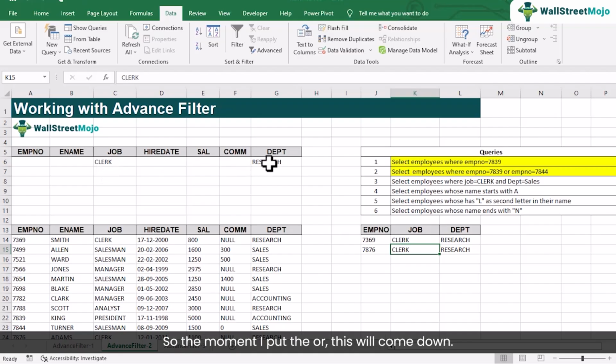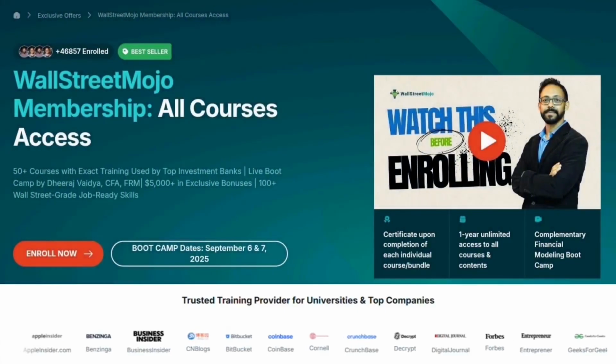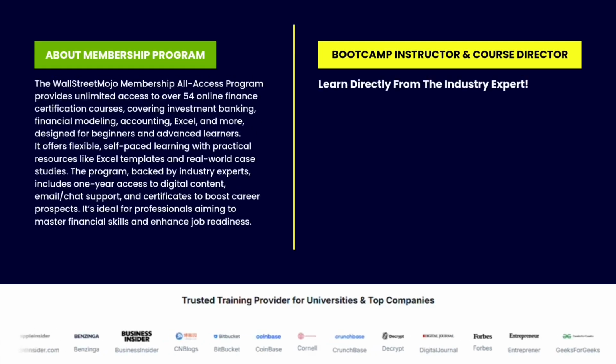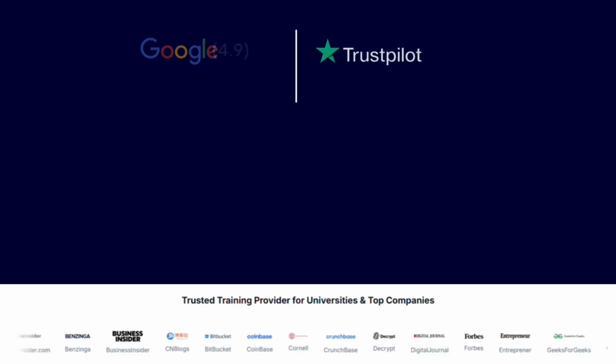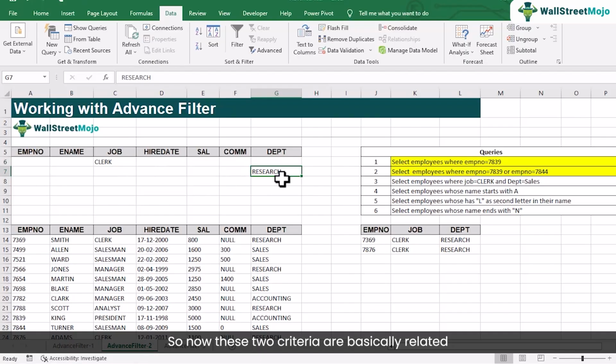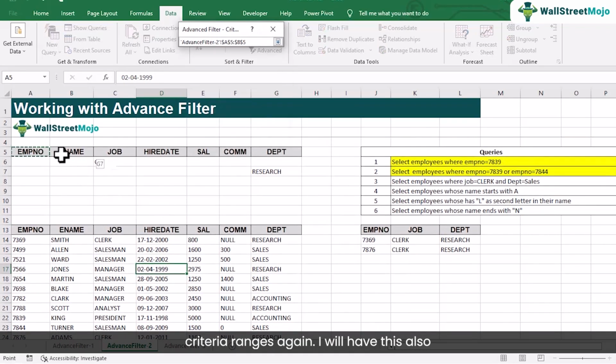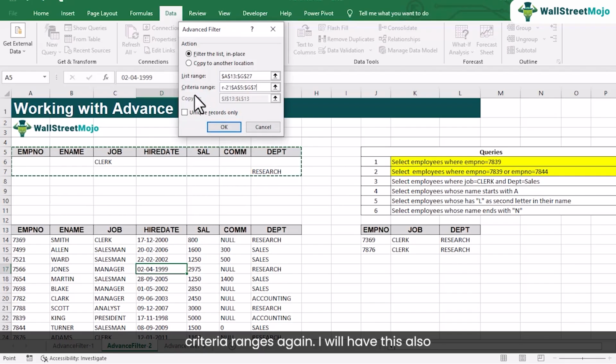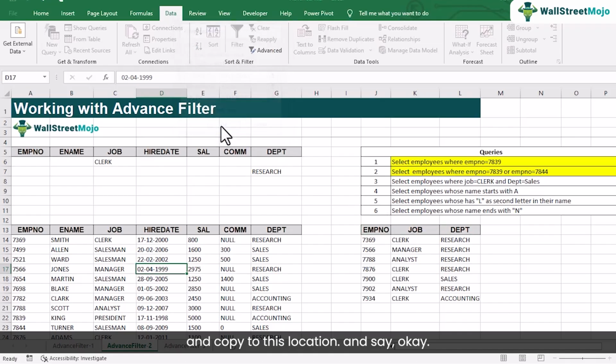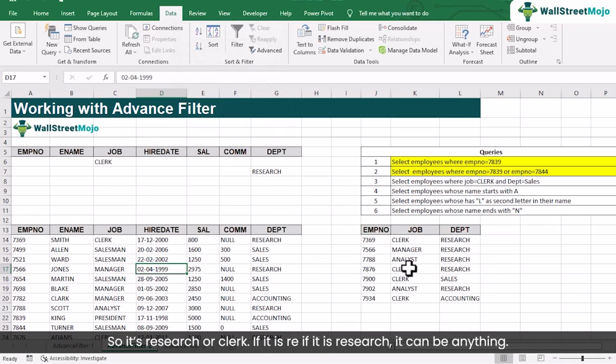So the moment I put the or, this will come down. So now these two criteria are basically related using or. So either this is true or this is true. If any one of them is true, please get me. So now it's not and, okay? So we'll select this, go to advanced. Criteria range, again I will have this also, and copy to this location and say okay. So it's research or clerk.